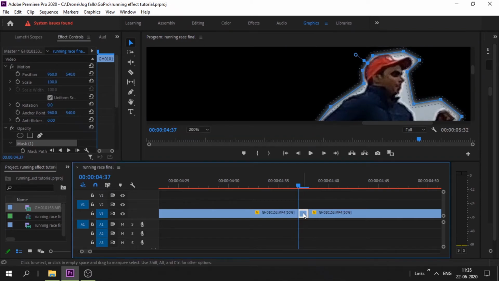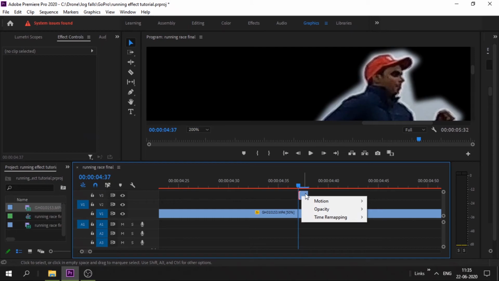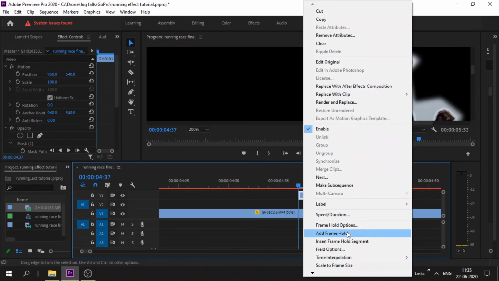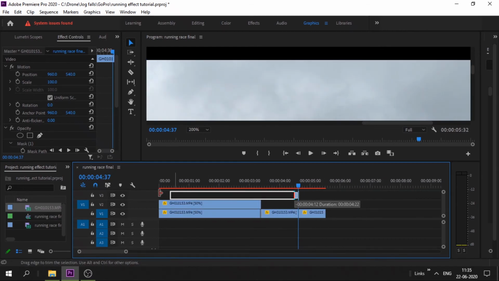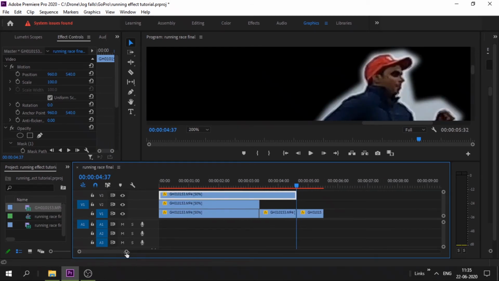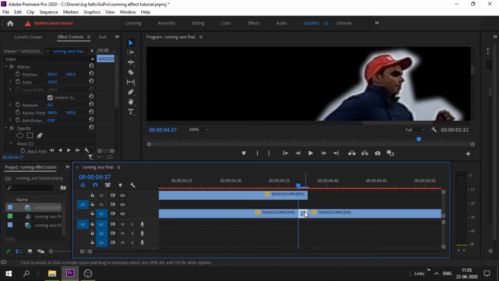Hold the Alt, make a copy 2 layers above because this layer is already occupied. Right click, make sure you right click in an empty place, else you get this option. Add frame hold and drag it till the beginning. And also go back to this frame here and delete the mask.